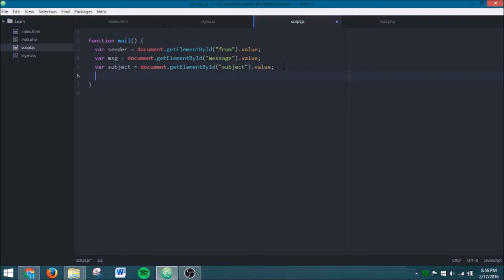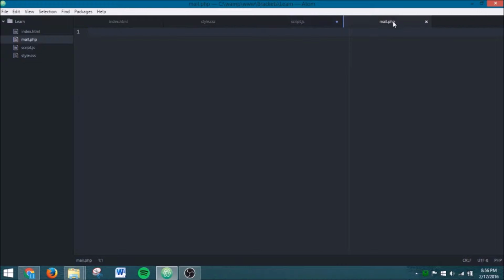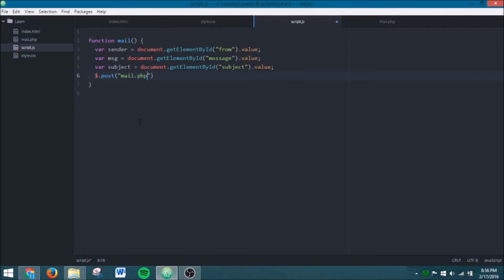Okay, then what we're going to want to do is use jQuery to post the information to PHP like this. So we are posting it to a PHP file called mail.php. So that's what you put in here. Then you're going to want to send all of the data to it. So the sender or from is going to be sender. The subject is going to be subject. And the message is going to be message. And then function.